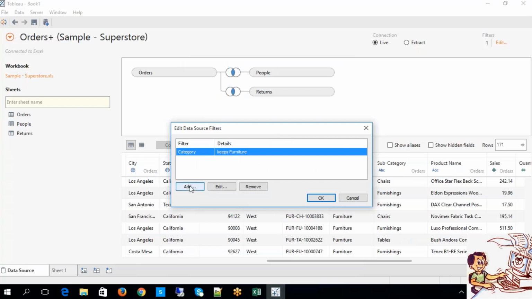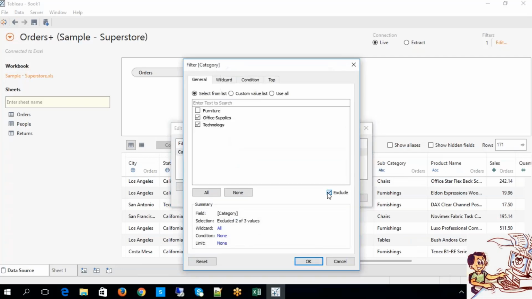Likewise, you can add multiple filters. It doesn't mean that we are going to add only one filter. No, you can add multiple. Now, so let me avoid this. So now you will have only office supplies and technology related to this one. Fine.